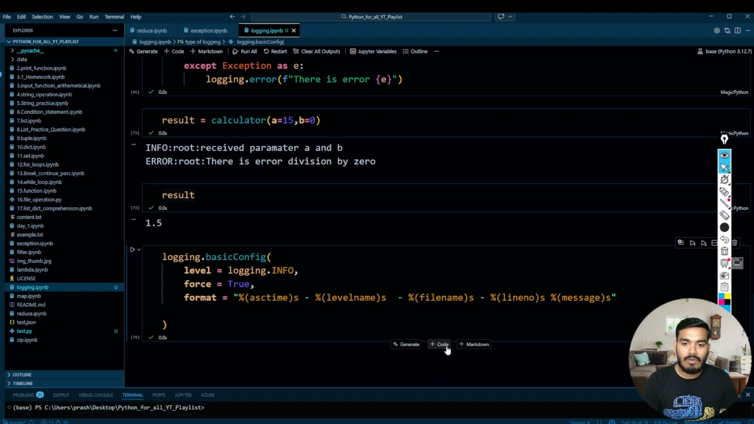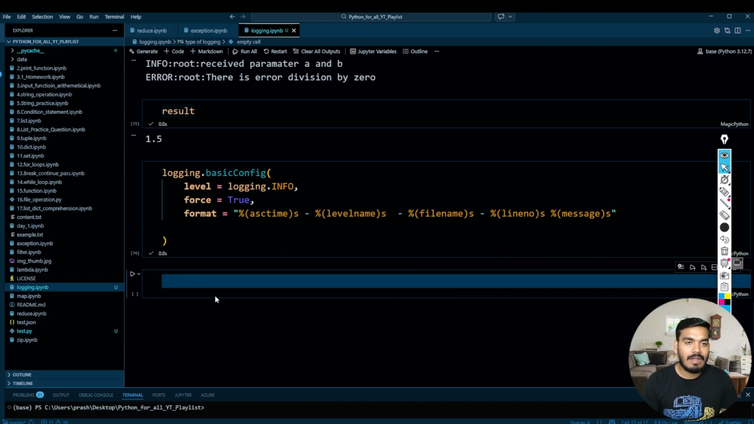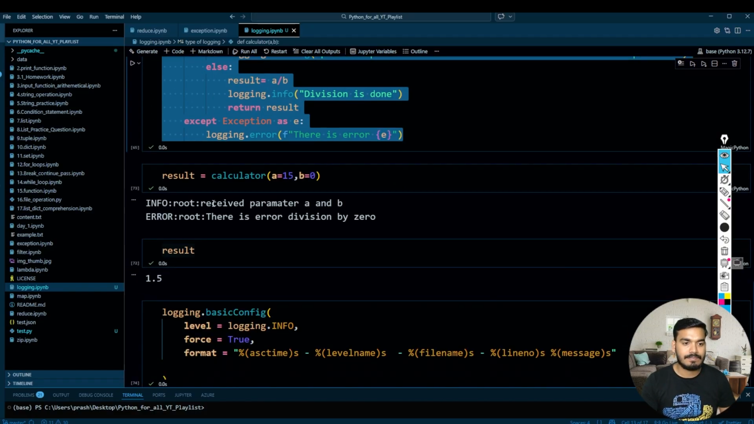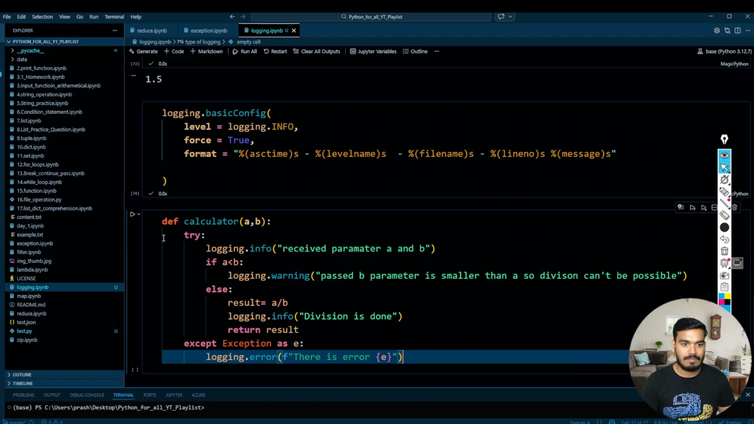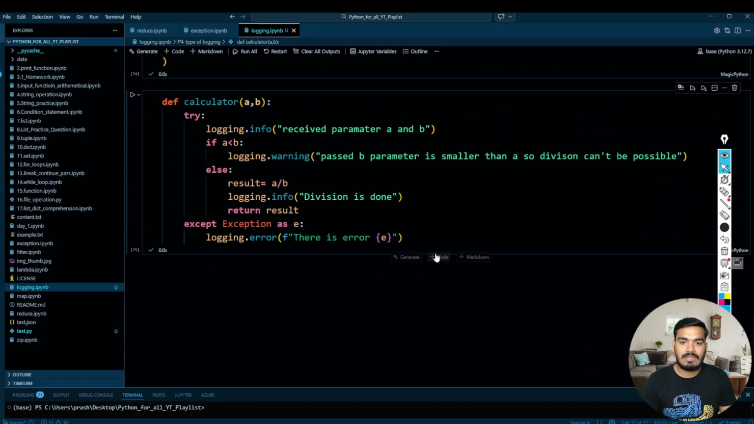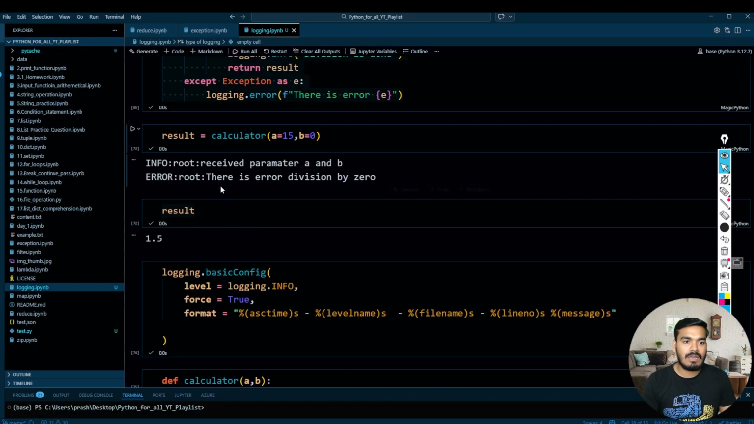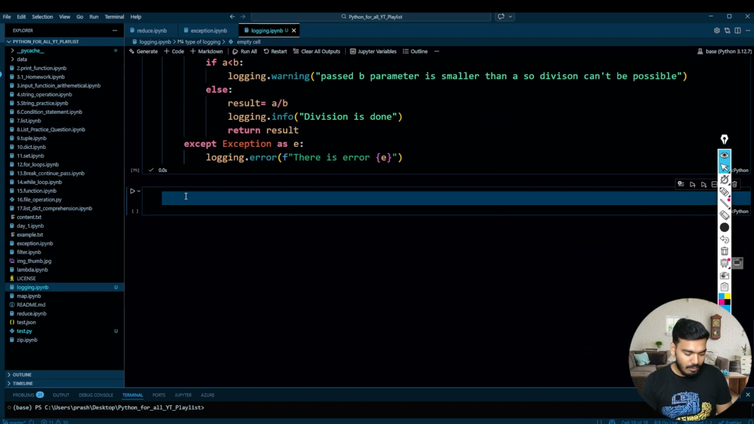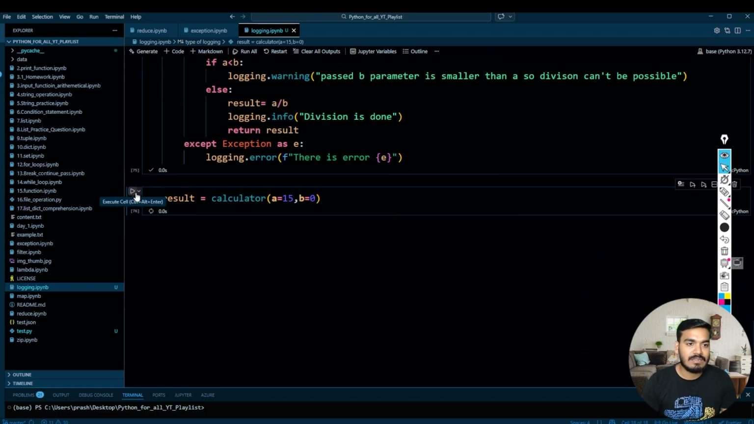Perfect. Now what I'll do, I will try to run the same code over there, this one. Execute this. Let's see if we don't get any error. I mean, if there is no error in the setup of this logging, then I should get what I'm expecting as an answer.